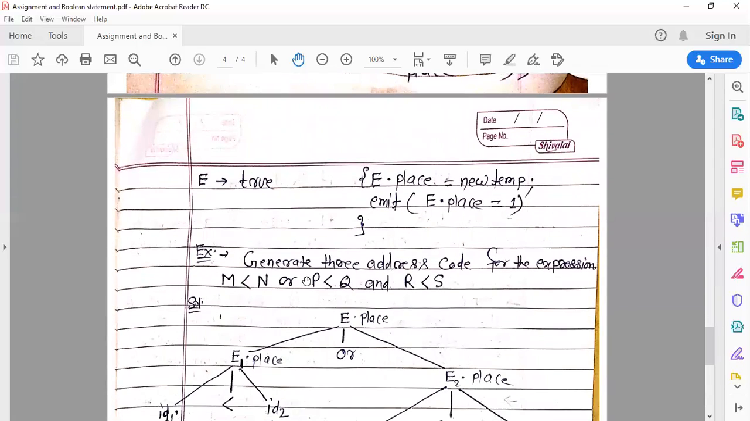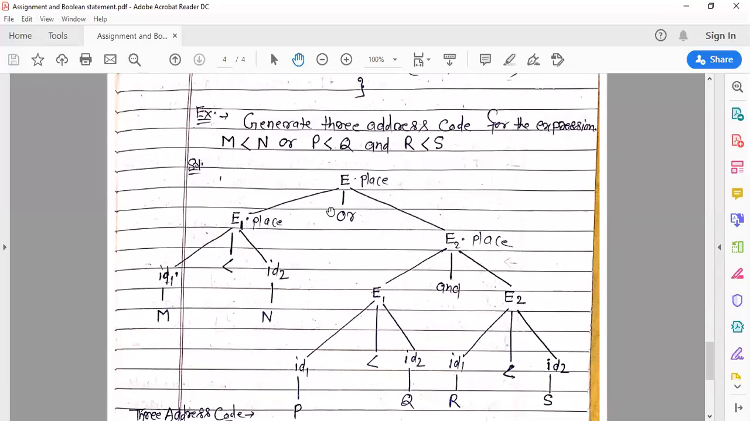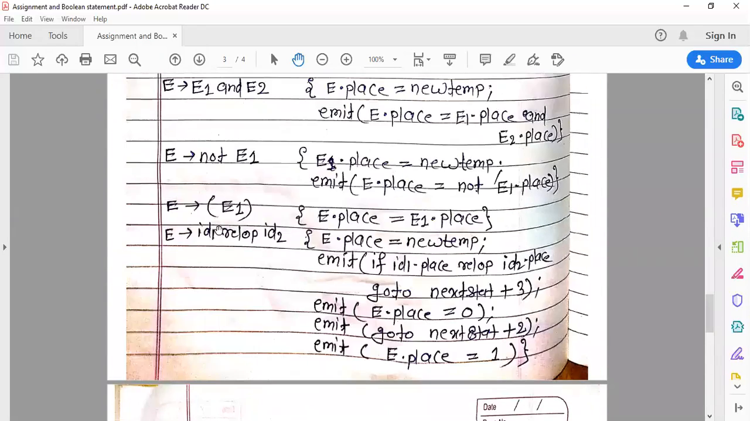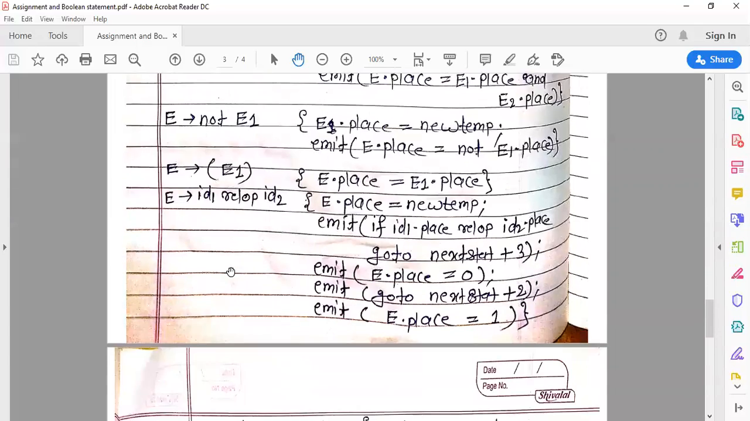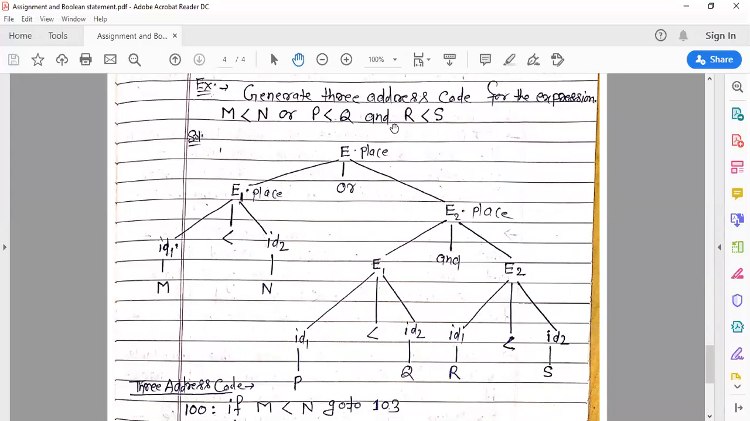Now we take one example. Generate three address code for the expression m less than n or p less than q and r less than s. This is the Boolean expression, and we have to convert it into three address code. What is the first step? For every type of instruction, we have to construct the parse tree with the help of context-free grammar. So the first step is to make the parse tree.